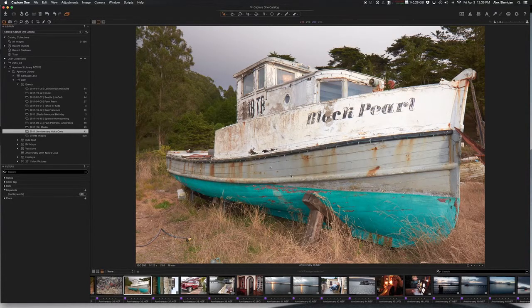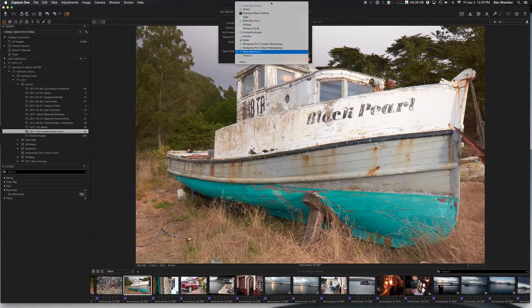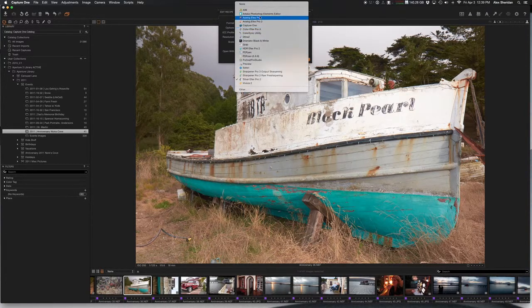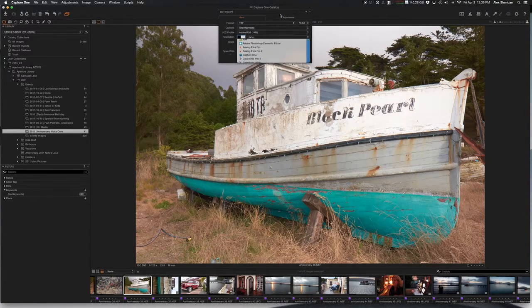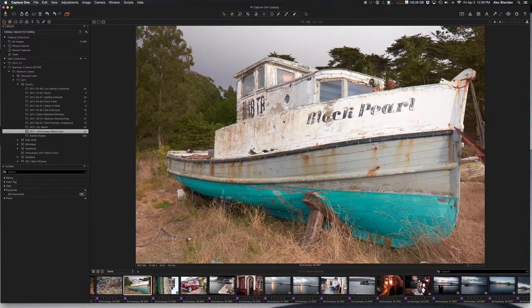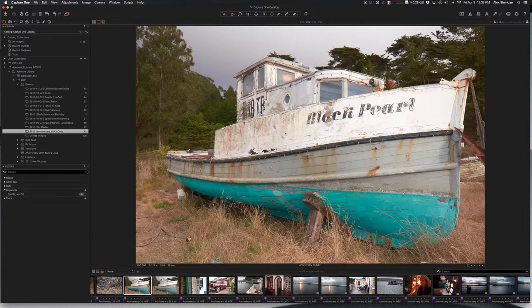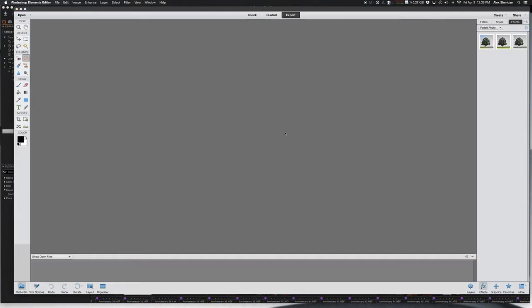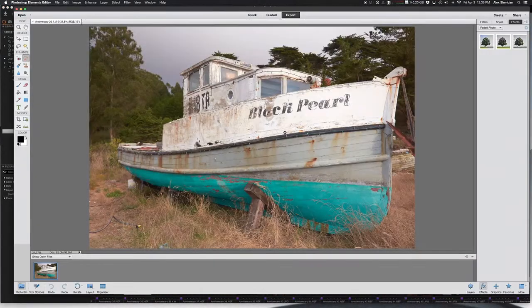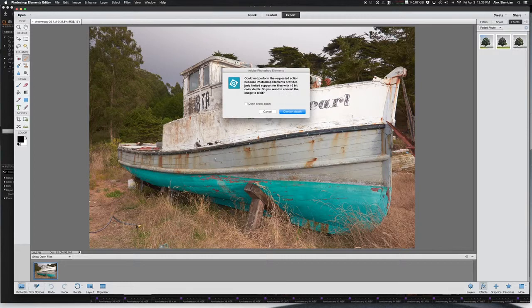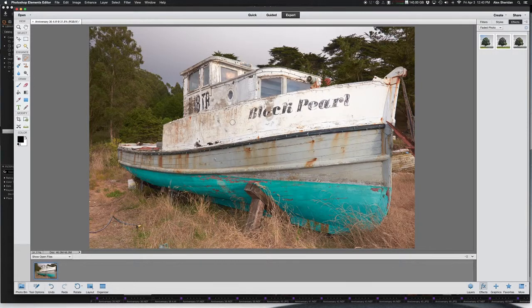I'm going to edit with, and I'm going to change my editor to Adobe Photoshop Elements. I'm going to open that up. Now I should have set it as an 8-bit because I don't think Elements can do it in 16-bit, but it'll tell me if it can't. So it opens up the editor, and yep, I have to do it in 8-bit. So it's going to convert it to 8-bit.